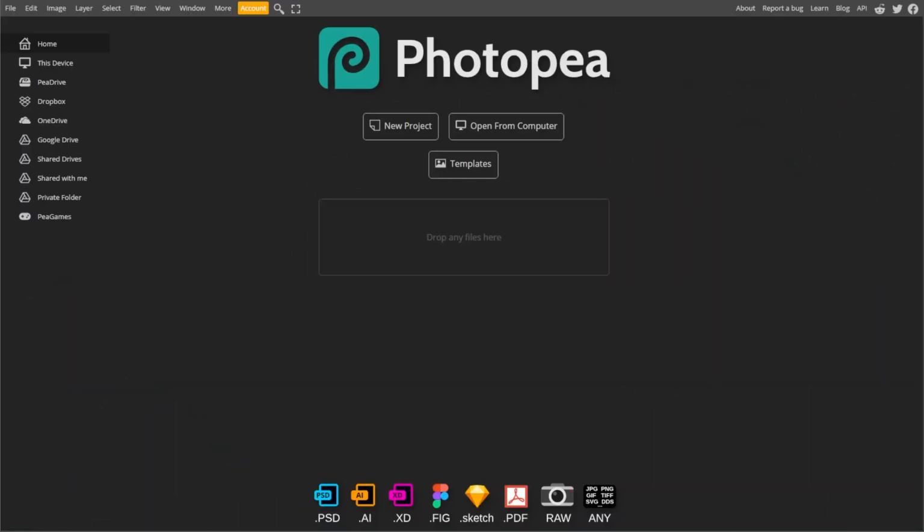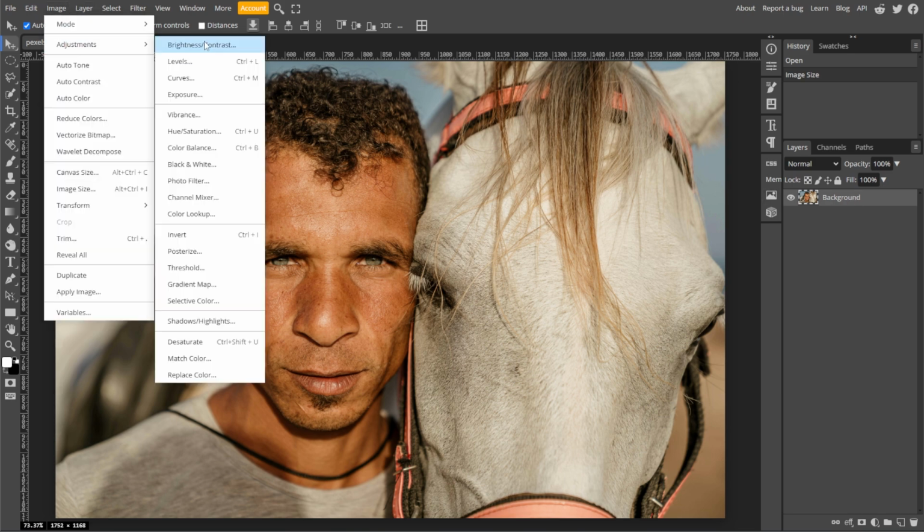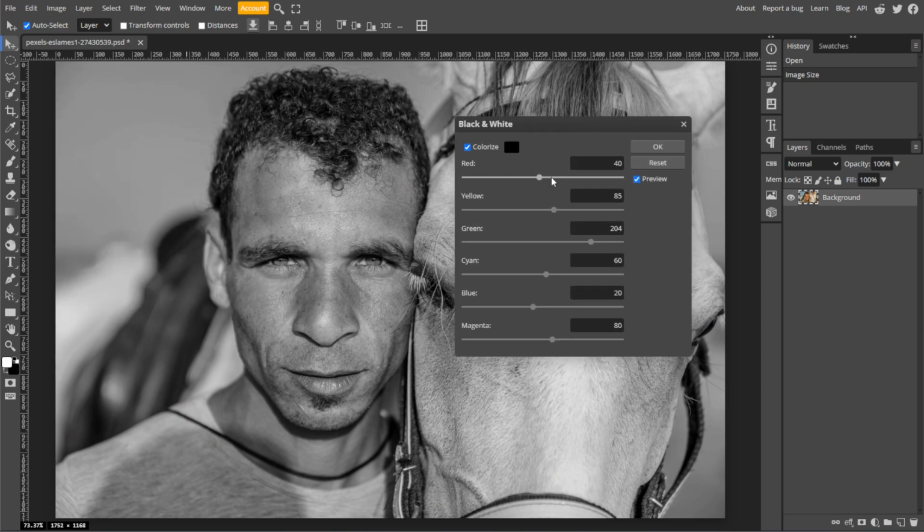First, go to Photopea and open the portrait image that you'd like to work with by going to File, then Open. Then select the image layer, then go to Image, Adjustments, then Black and White. Then adjust the sliders in the black and white panel to control the brightness of each color channel until you achieve the initial black and white look that you want. Then click OK to apply.